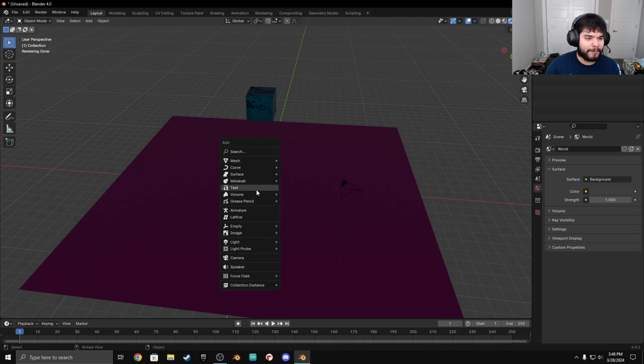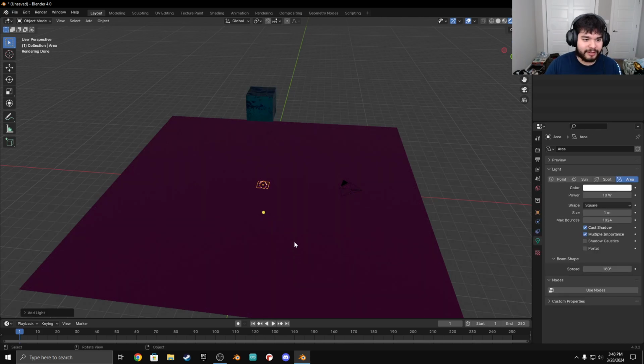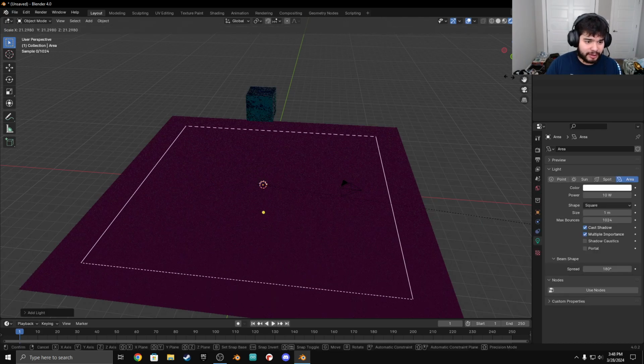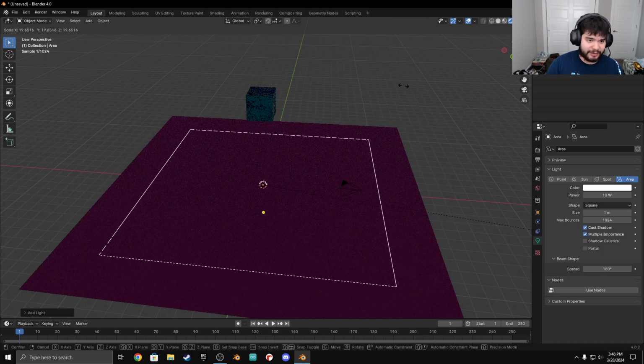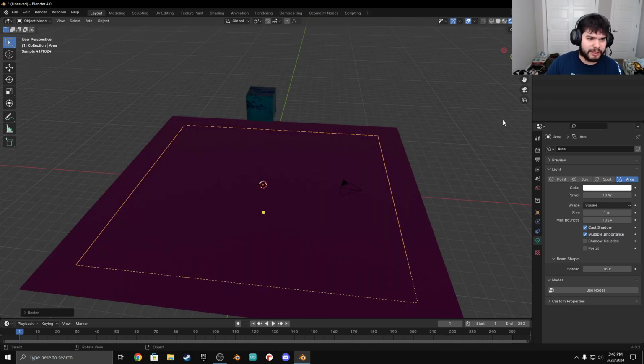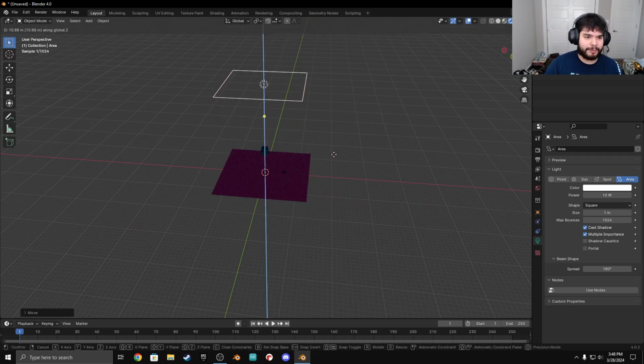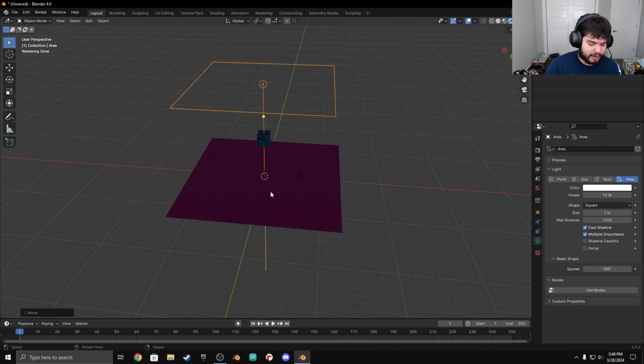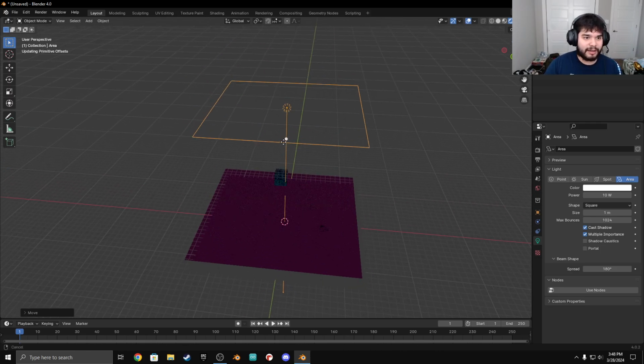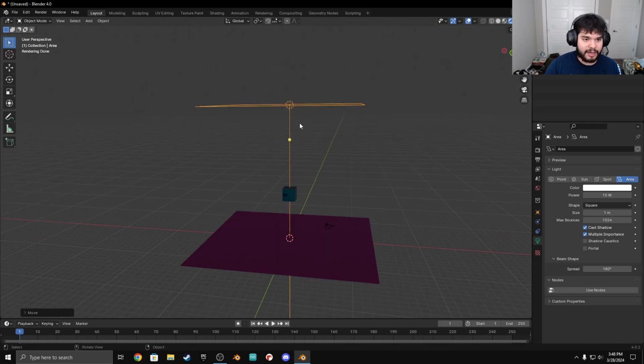Okay, let's go to light, area. I'm going to scale it up, like really scale it. No, just kidding. Smaller than the plane, I'd say, and then move this up. To move things like that is G and Z. So G, Z, and then just move it up with the mouse.